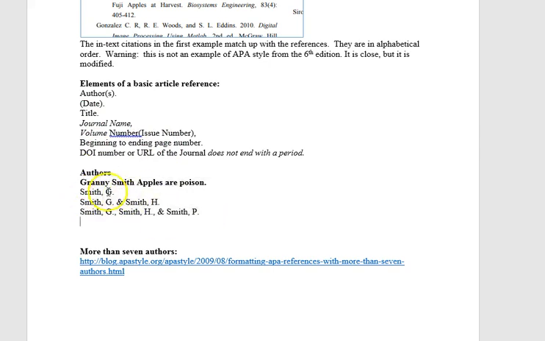Now, if we just have one, it's last name, comma, first initial, period. If there's a middle name, please put that initial in as well. If you have 2 authors, you're going to connect them with an ampersand, not an "and." So it's Smith, comma, G, period, ampersand, Smith, comma, H, period.